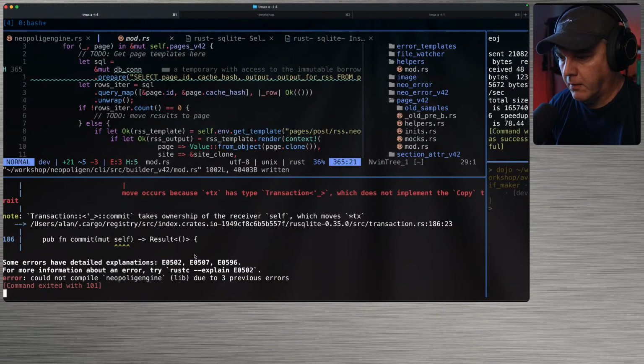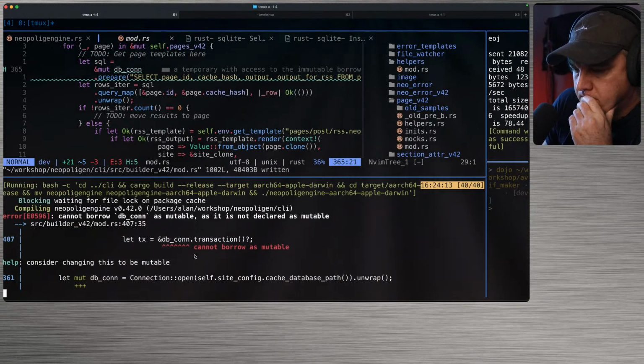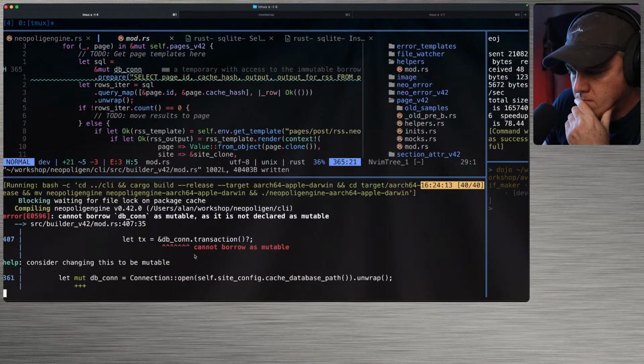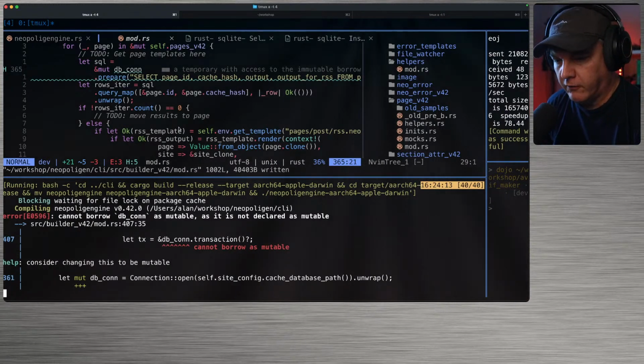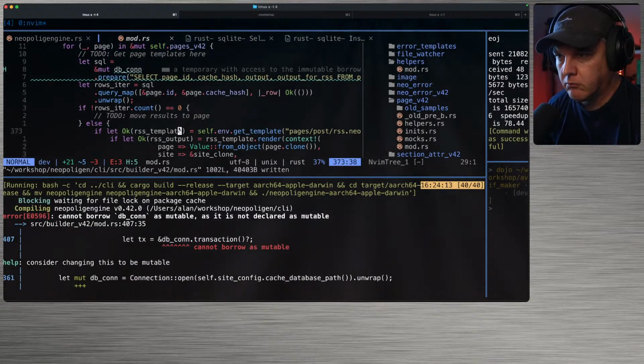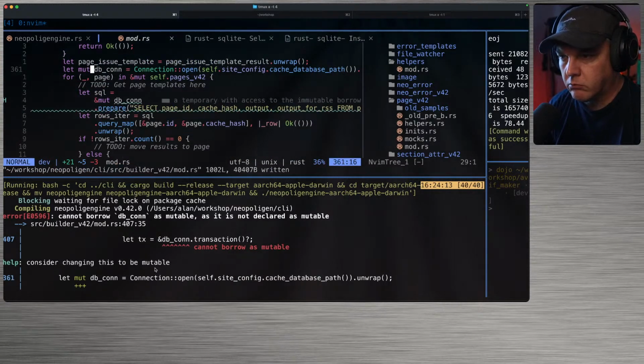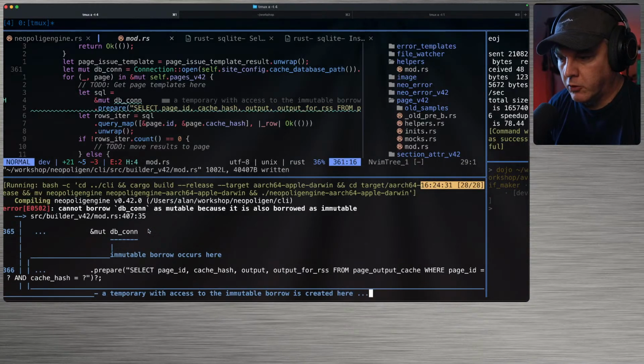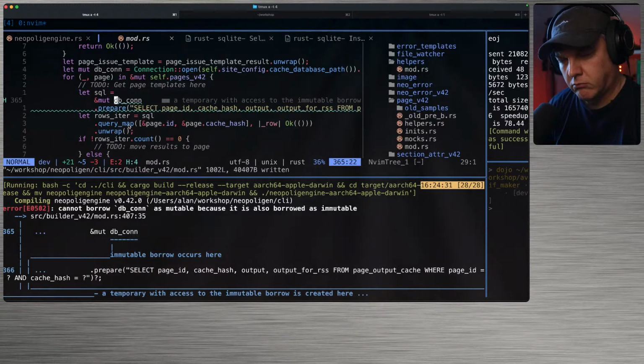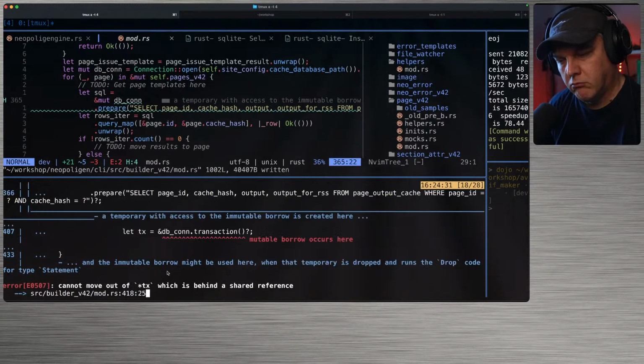I don't think that's going to help us, right? Cannot be borrowed as mutable. Consider changing that on 361. So that's a mutable reference. A mutable borrow there on 365. So that's an immutable reference. Can be borrowed as immutable here.